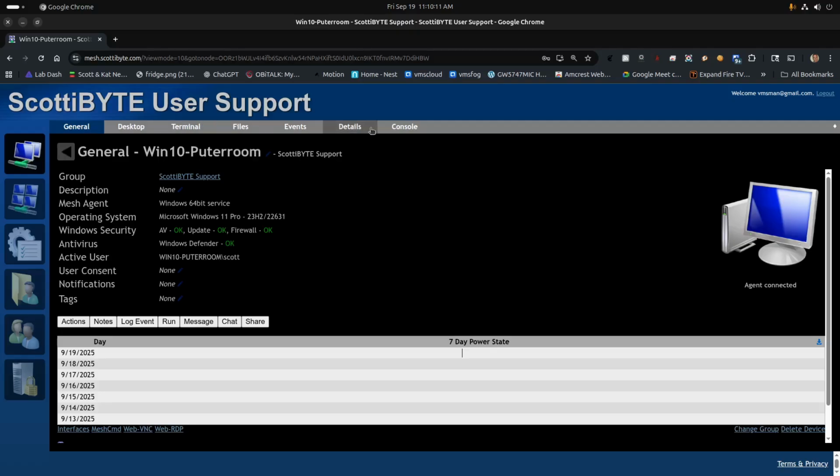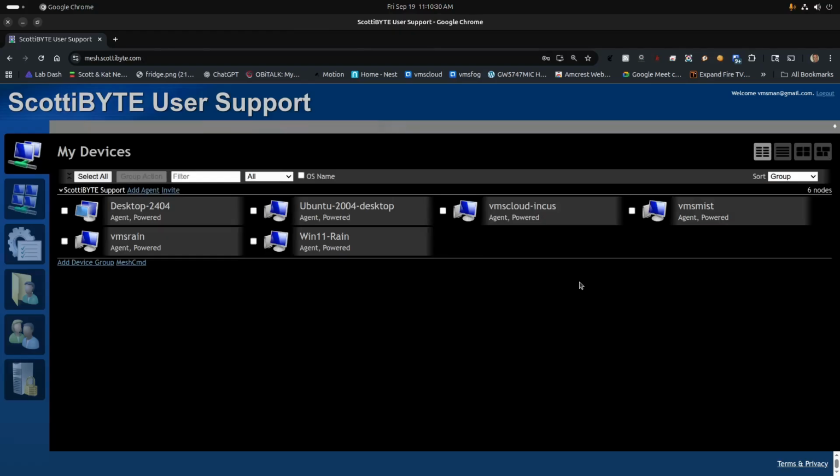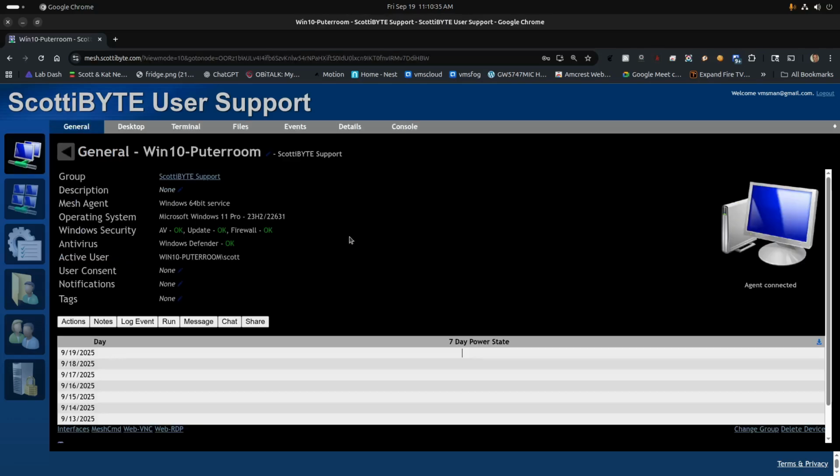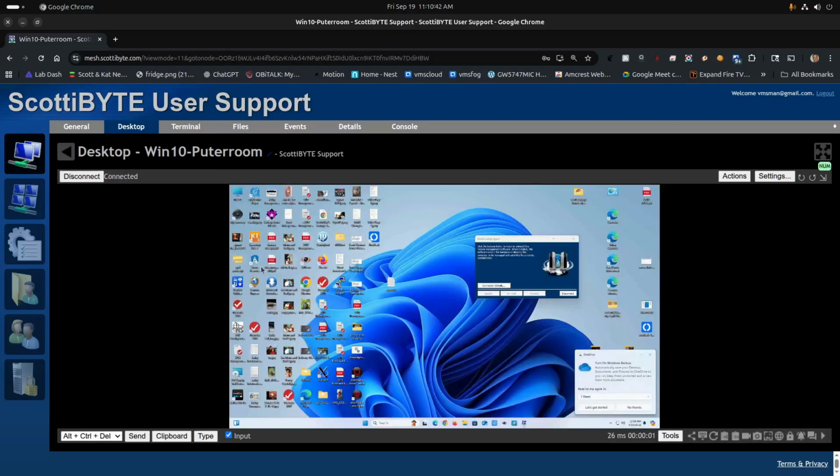And I can see things like details here where I can see which particular version it's running. And it's running Windows 11 Pro 23H2. It says it's connected. It gives me the IP address. It even gives me information about the BIOS and the motherboard. And for some reason, it disconnected right there. I'm not sure why. But I could go over here to desktop and I can click on connect. And likewise, it connects to that machine.